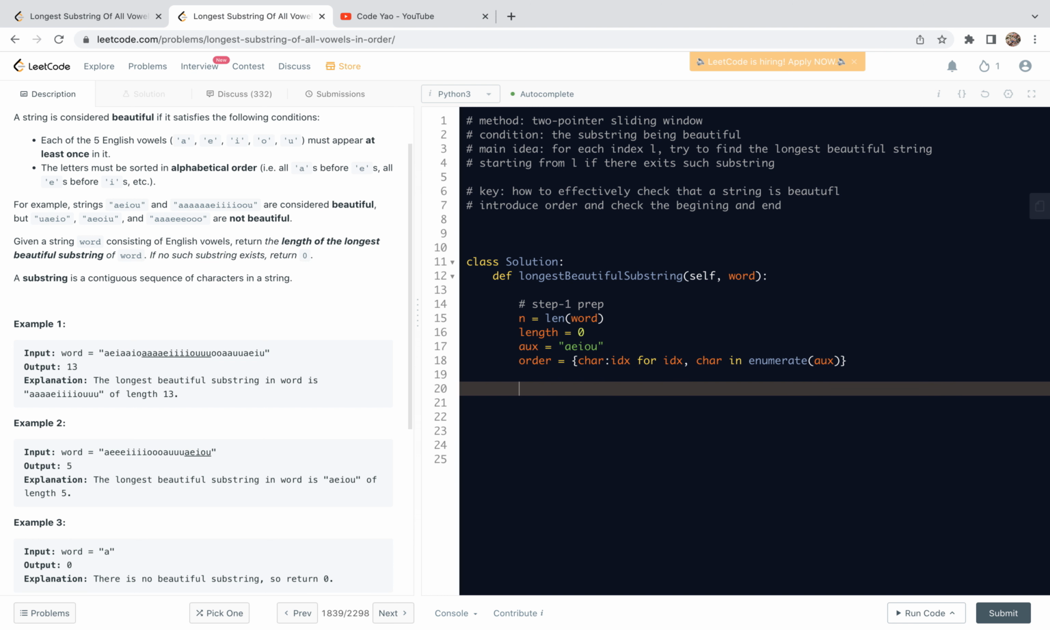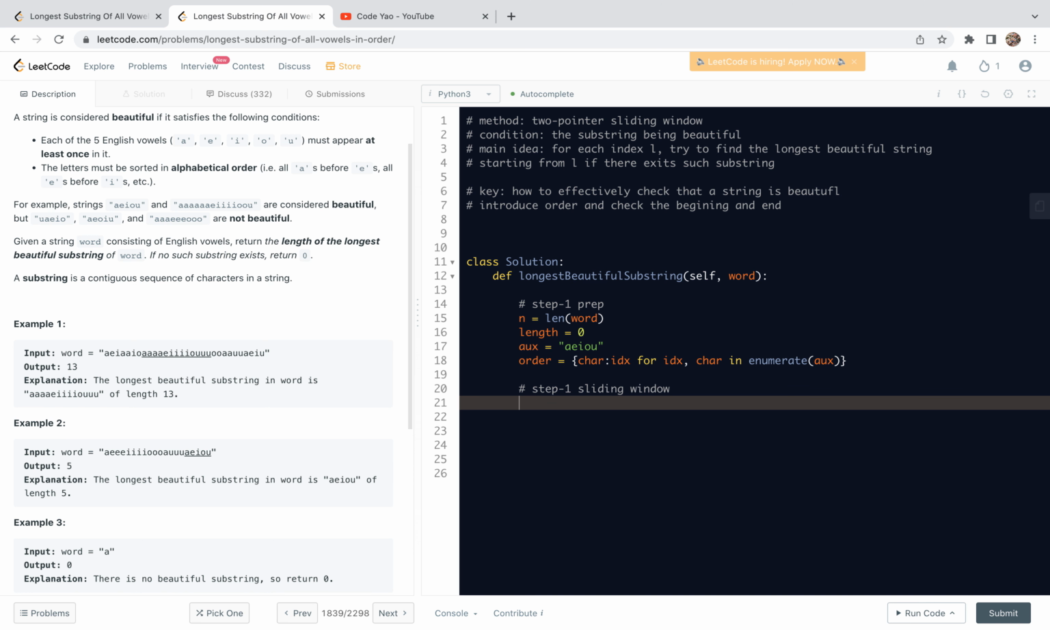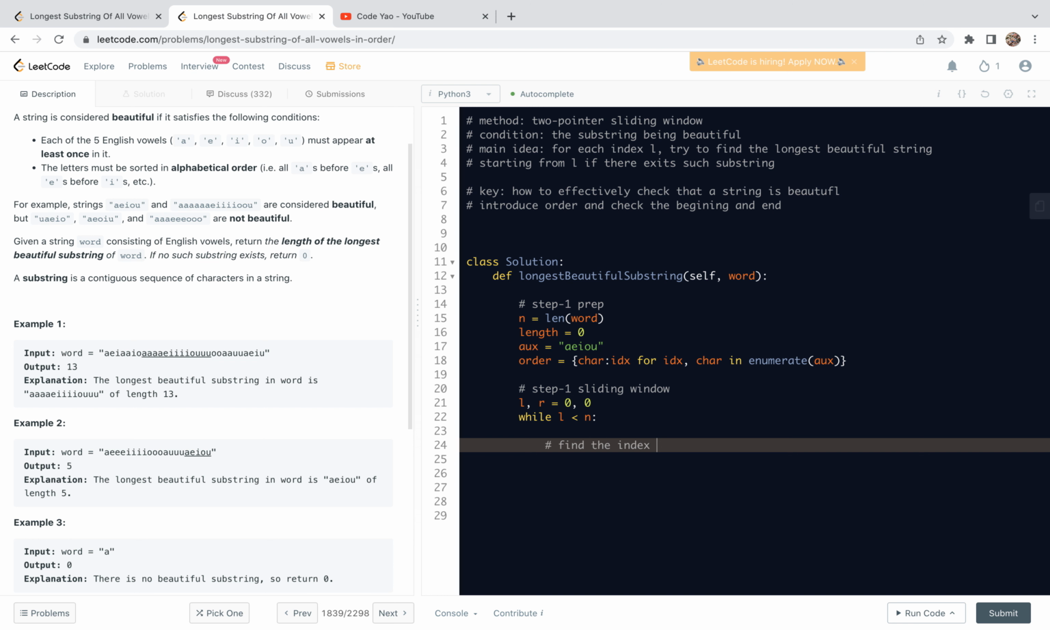Now with that said, let's run the standard while loop, that is the sliding window step. We initialize the two pointers by 0 and 0, and then we enter the while loop while L is less than N. The first step is that we want to find the index corresponding to A.